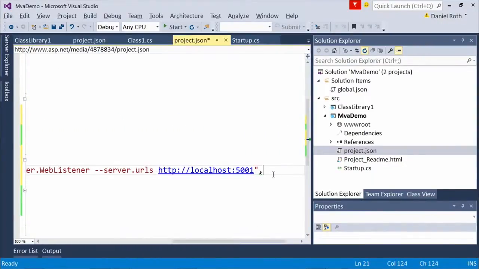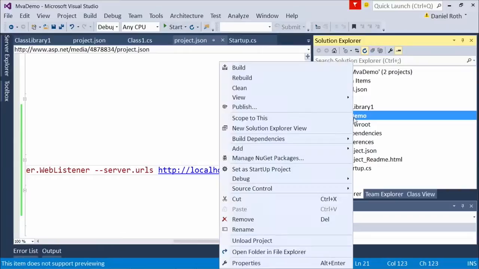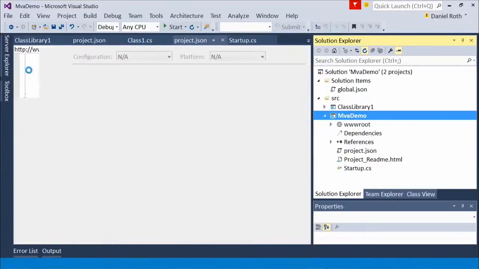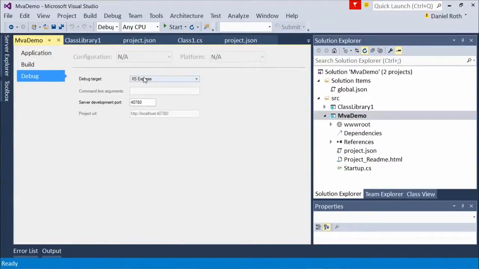We should get rid of that. That's why I had a little squiggly. Okay, and now to tell VS when I hit F5 that I want to run on that thing, right-click here, we can go to Properties, and under Debug, we can now see that command shows up. So that's kind of cool.